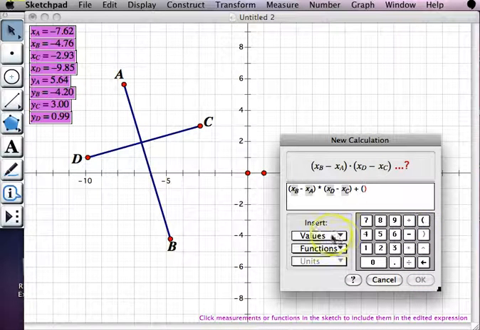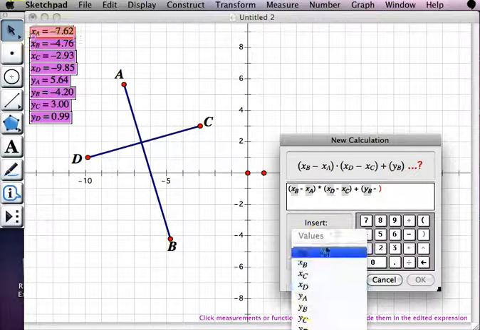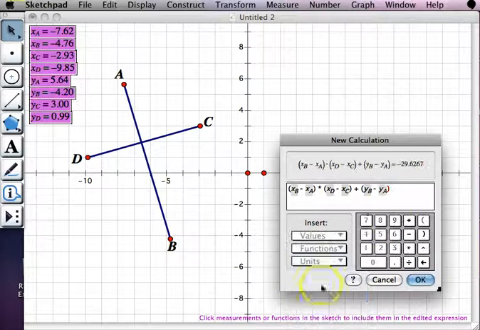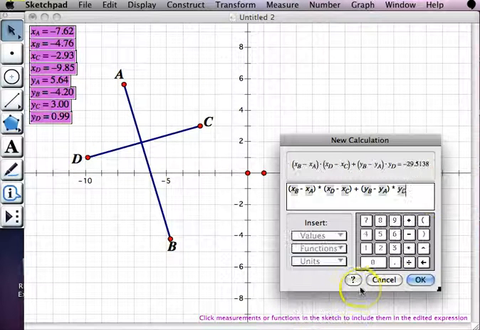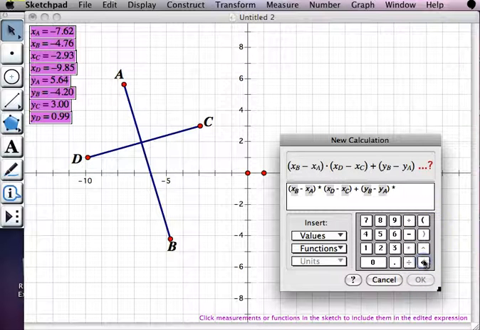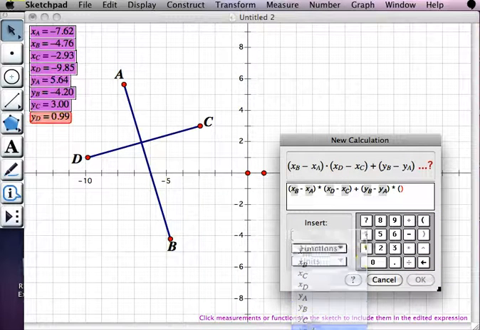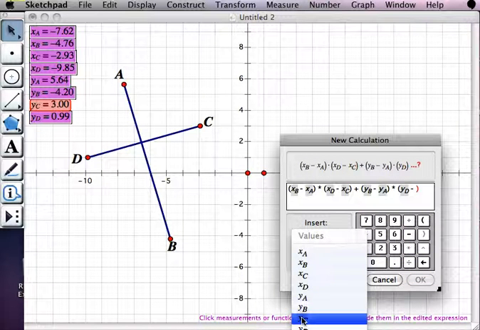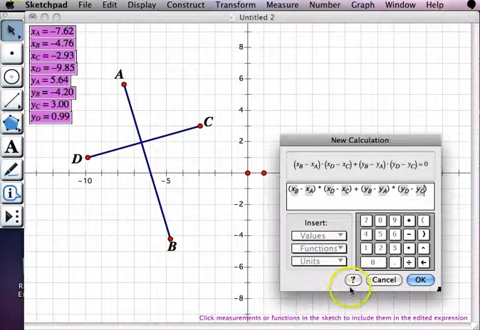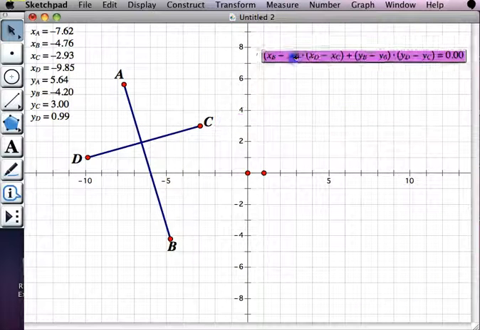So we'll do the same thing. This will be yb minus ya. And that will be a multiplication. And that will be yd minus, parentheses. Just go back for a second. yd minus yc. Alright, let's do that calculation. Let's move this over here so it's all out of the way.